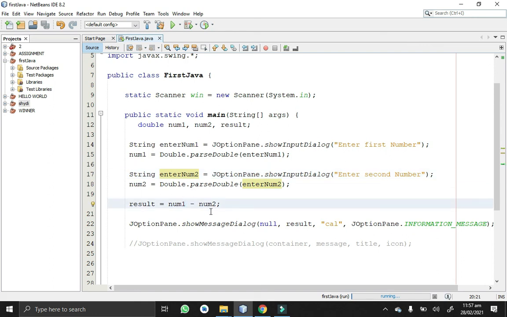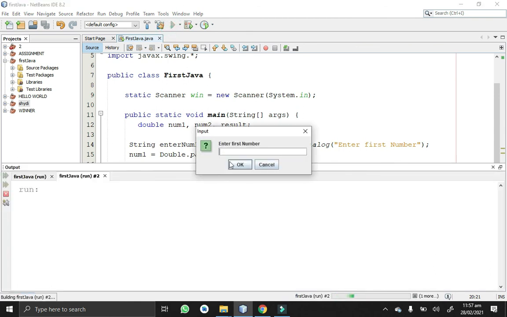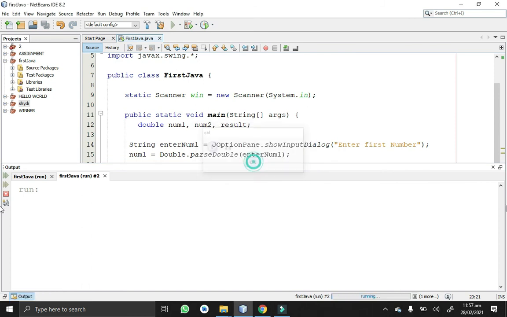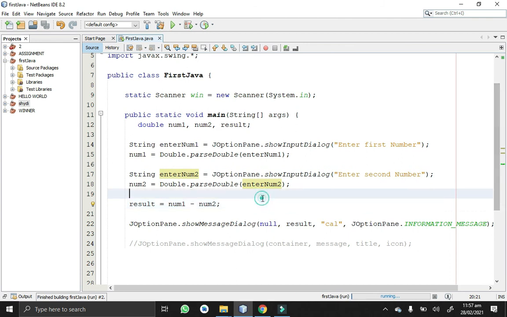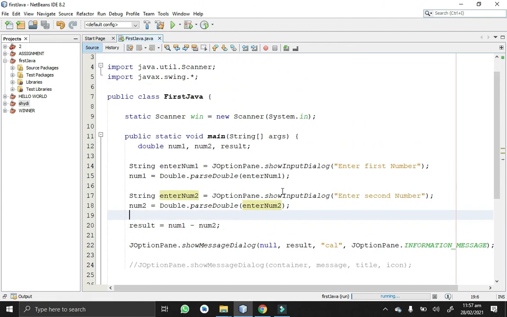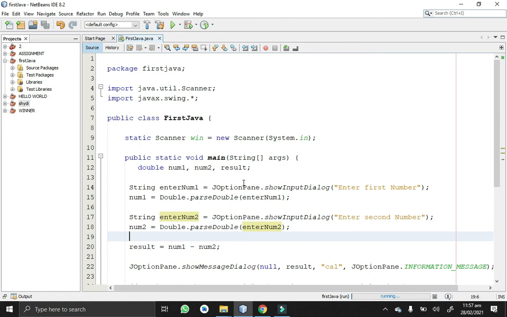Let's use the subtraction and see what you get. First number, let's say 4, second number, let's say 2, and the answer is 2. So everything is working correctly. This is how we use a dialog box to accept values from the user, and also use the same dialog box to display them. It's just as simple as that.